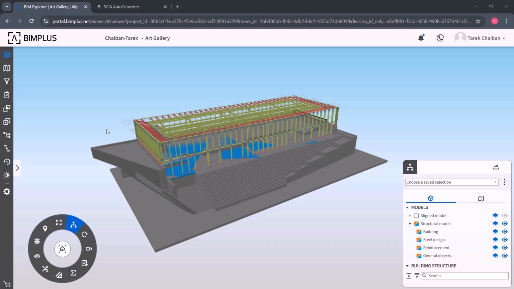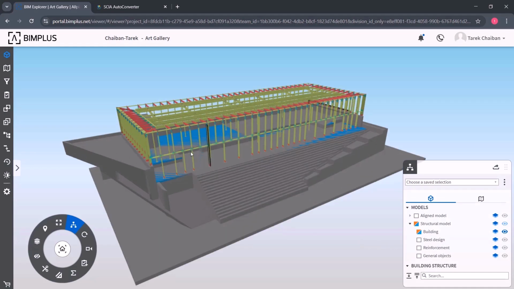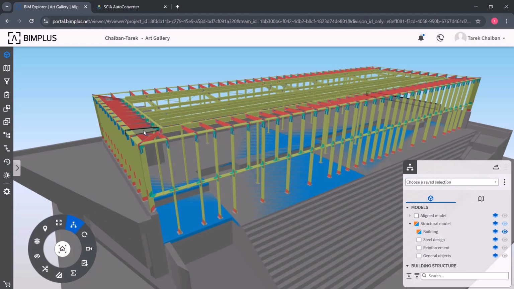And now we're going to show the workflow in the platform BIMPlus, and more specifically in AutoConverter, which can transform the structural model coming from the IFC file into an analytical model that we can export later on and run an analysis on any structural design software, and more specifically SCIA Engineer in our case. So here you can see the IFC project which was imported, and you can see on the right side that you have the different types of objects: building objects, steel design, reinforcement, and general objects. So we can also in here deactivate the type of objects that we do not need. And you can see that we have the concrete elements, the steel ones, and the glass elements too.